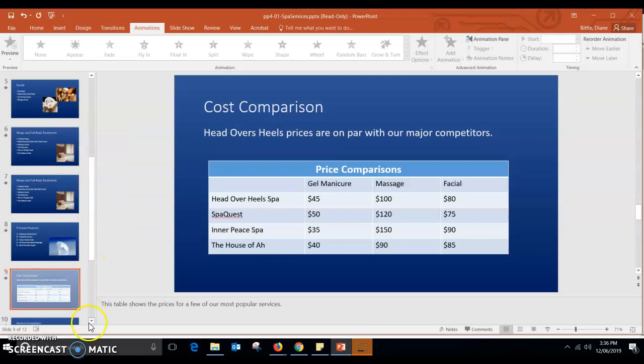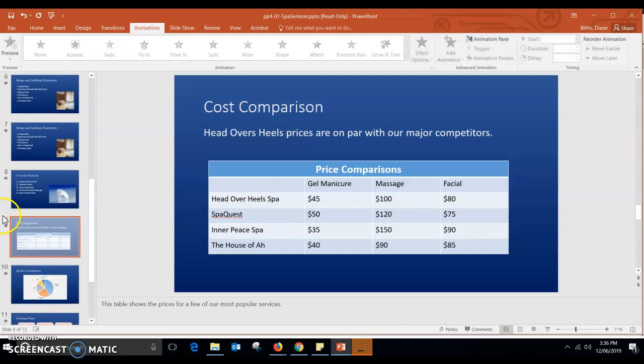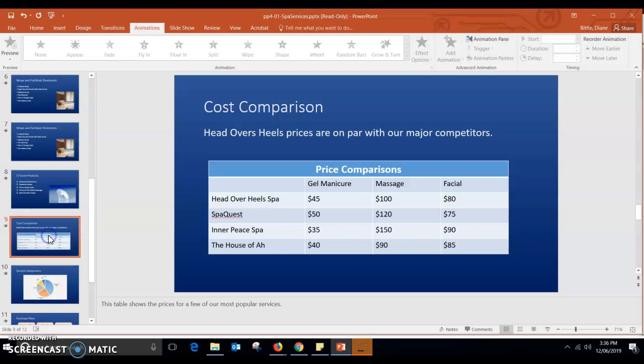Now you can see that it has a different view, and the number 9 slide is crossed out. That doesn't mean it's been deleted, it just means it has been hidden. So if we were to run this presentation and we went from slide 8, it would immediately go to slide 10. Again, to unhide it, you just right click on it and choose hide again, and it will unhide the slide.